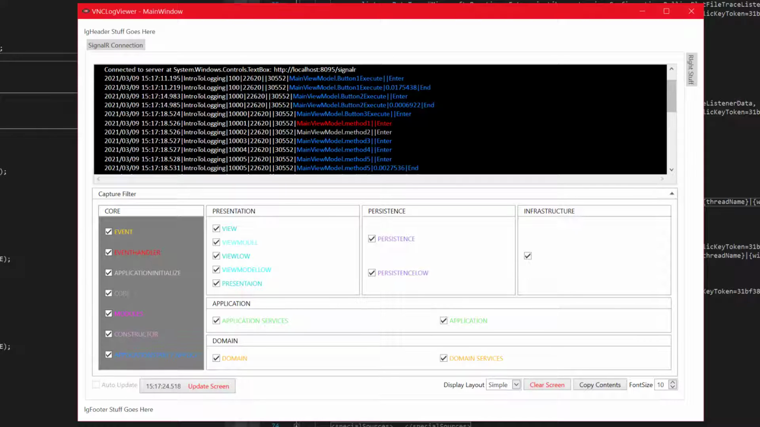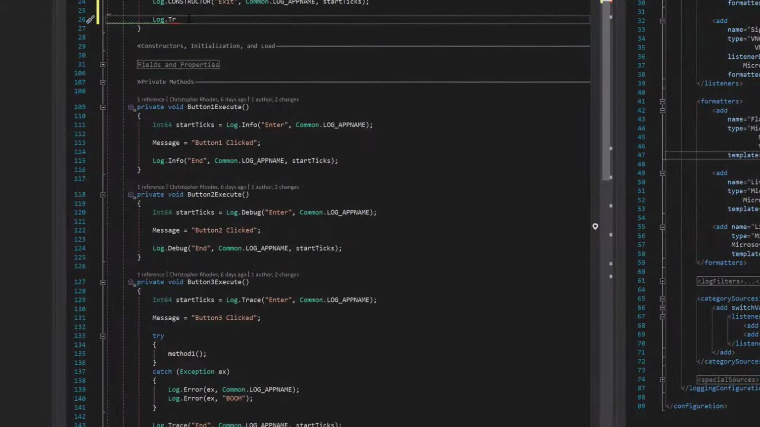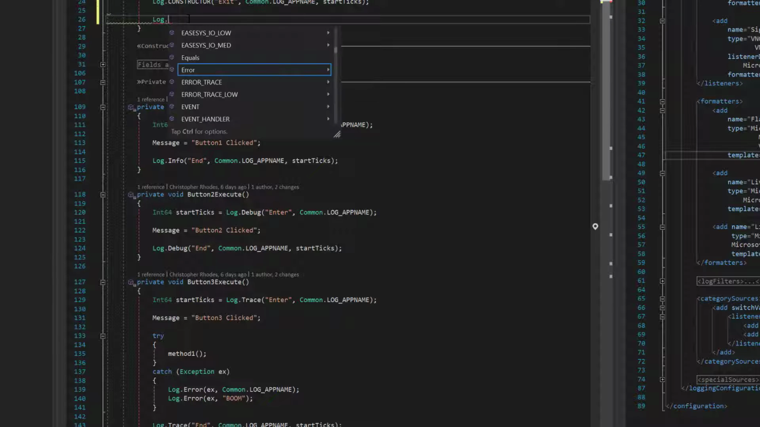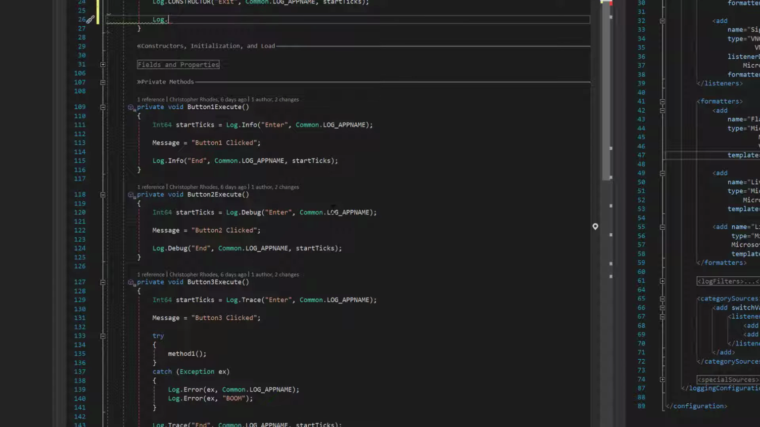I'm sure this is not clear, but I think once you use the logging a little bit more and you're sitting here going log dot, what should I do? You can see all sorts of different named priorities, and they all have the same overloads where you can pass in a message, a category.